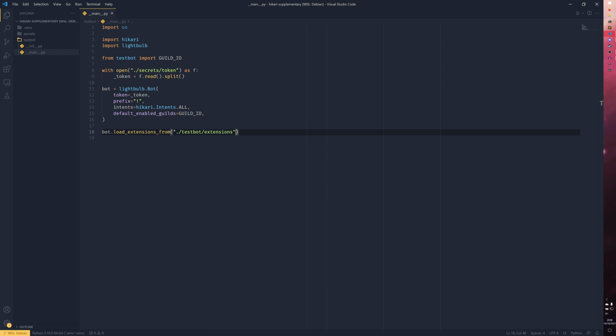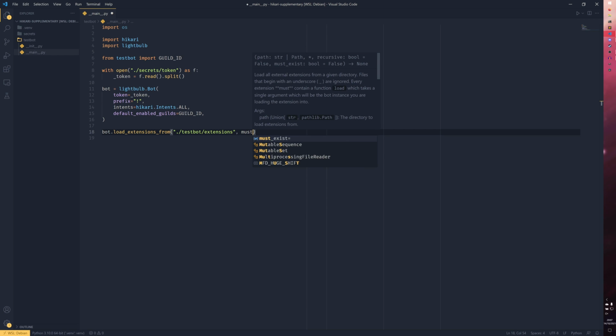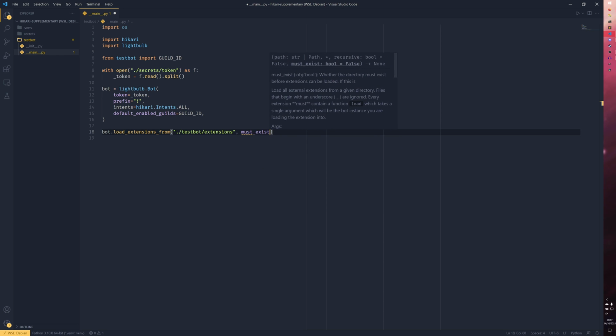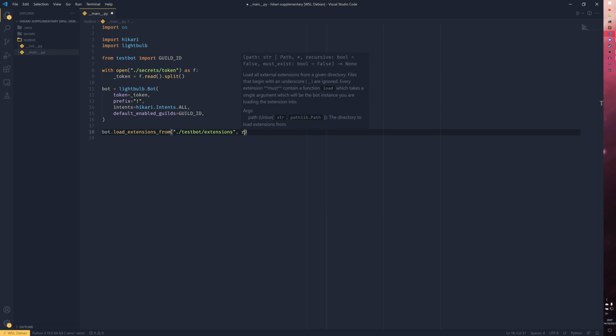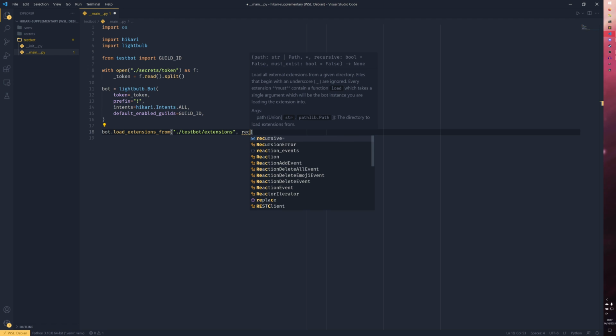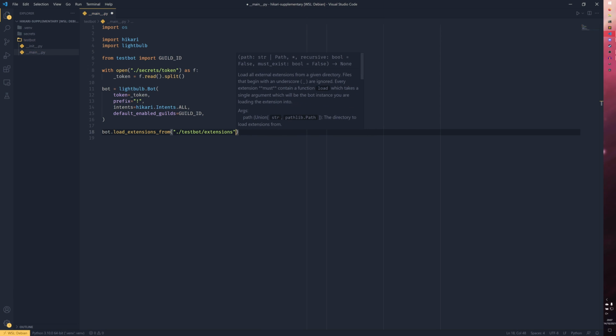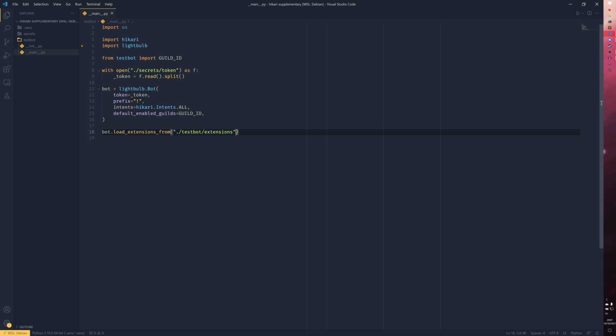If you wanted to make sure it did exist before we actually loaded anything, we can use must_exist=True. By default it's false. And if we had subdirectories inside there, recursive=True. By default again it's false, but essentially this will scan, if we created say an extensions folder in here, it would scan this directory for all Python files that don't start with an underscore, and it would load each and every extension from that folder.